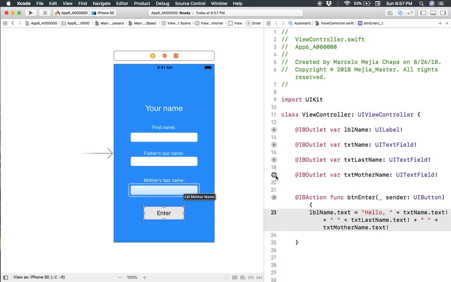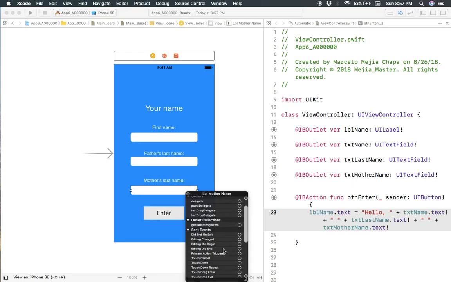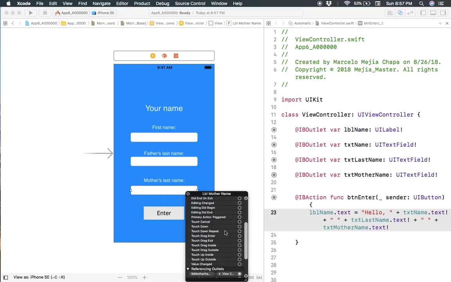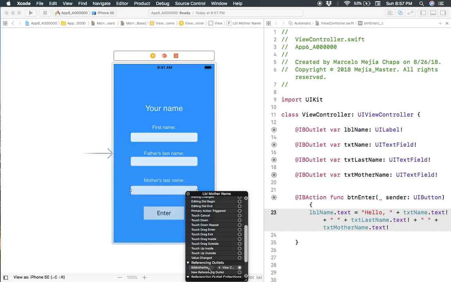If I go to my connection, it looks, oh, but under here in mother's last name, if we were to right click on that text field and scroll down, we'd see that it's still connected as an outlet called label mother name, not text mother name. So we have to close this connection and reconnect it.